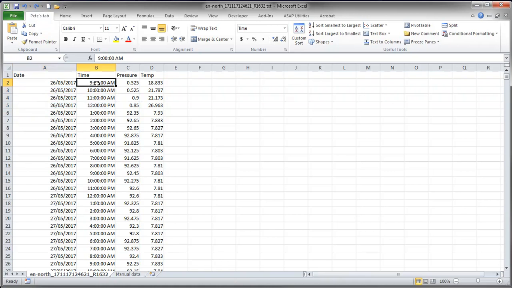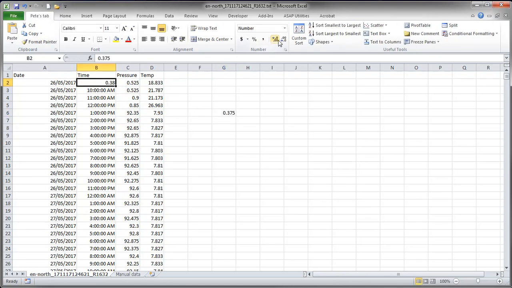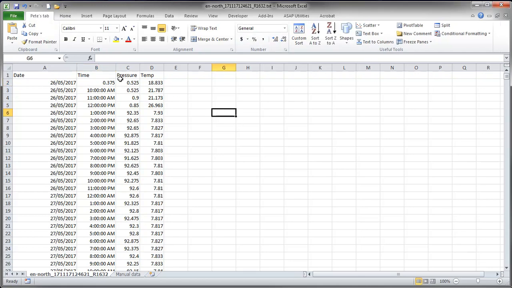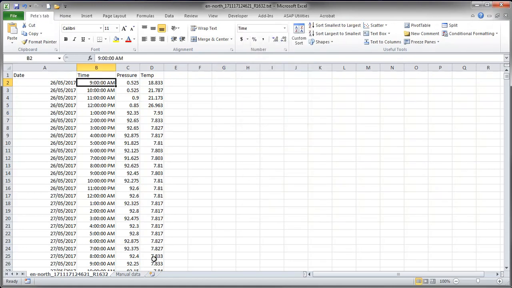So while you may think that says 9 a.m., it actually is entered into Excel as 0.375 of a day, or the 9th hour divided by 24 hours in a day. 0.375. So we can just change this back to a time.